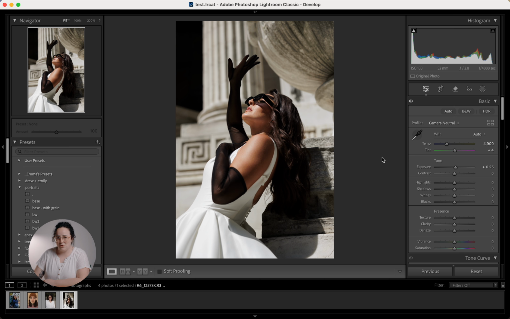There's a button on your keyboard below the delete or backspace button. It's a backslash. You can hit that to toggle between your before and after. So this way I can see what it looks like with the few edits I've made so far, which is just exposure and white balance. So before, after. It looks a little bit greener than I think I would want it to.